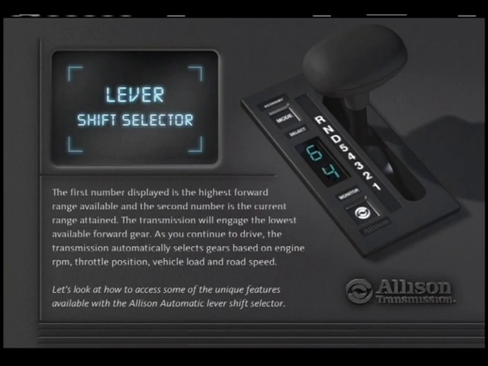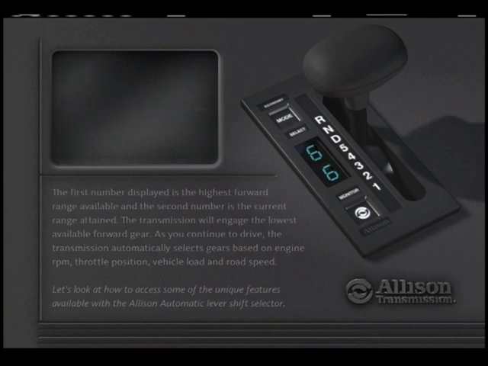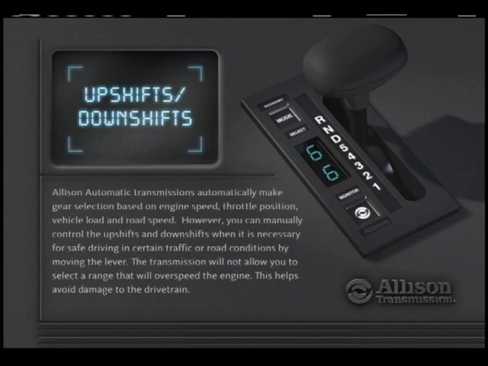Let's look at how to access some of the unique features available with the Allison Automatic Lever Shift Selector. Allison automatic transmissions automatically make gear selection based on engine speed, throttle position, vehicle load, and road speed. However, you can manually control the upshifts and downshifts when it is necessary for safe driving in certain traffic or road conditions by moving the lever. The transmission will not allow you to select a range that will overspeed the engine. This helps avoid damage to the drivetrain.